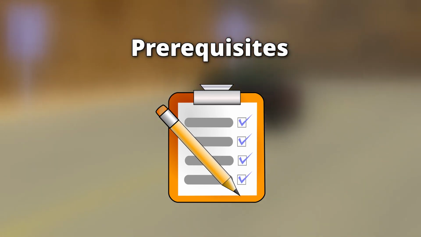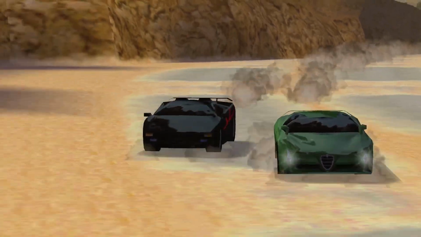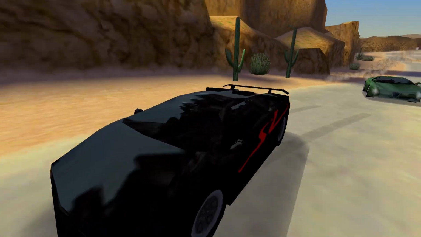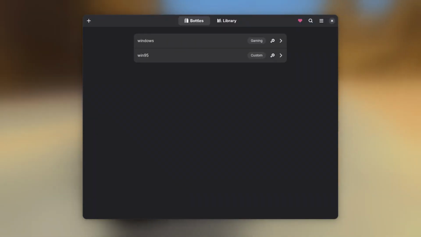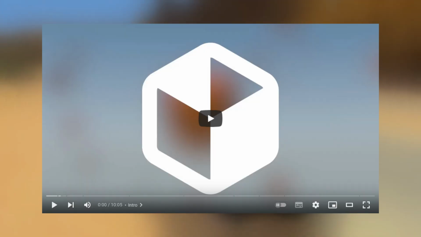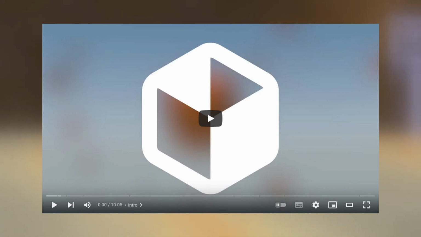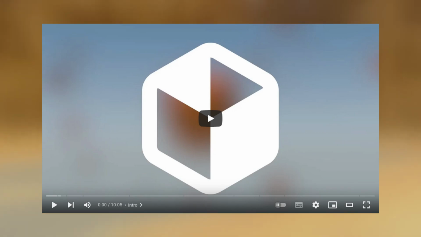Prerequisites. Before we dive into how to set everything up, I'd first like to ensure we are on the same page. First of all, I recommend to install Bottles for easier management of Windows applications on Linux from Flathub. If you are unfamiliar with Flatpaks, feel free to check out my dedicated tutorial video. The video can be found inside the description and in the info card shown on screen.